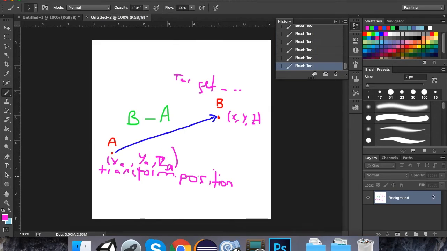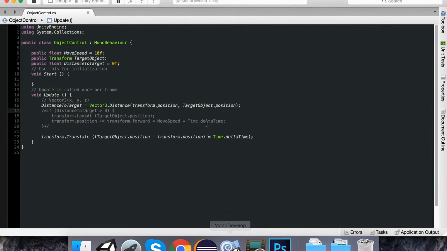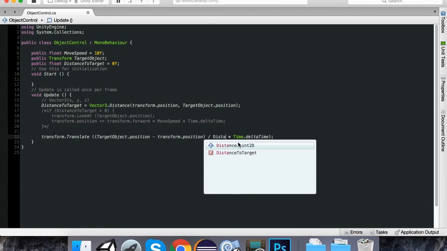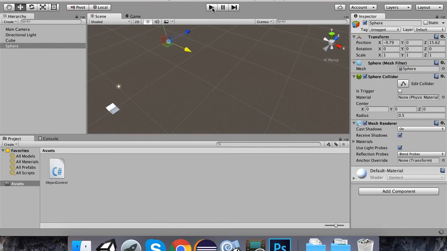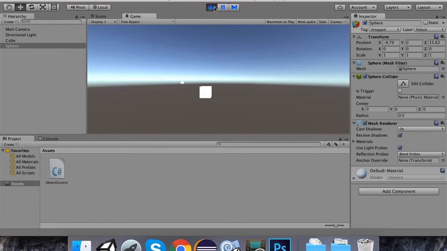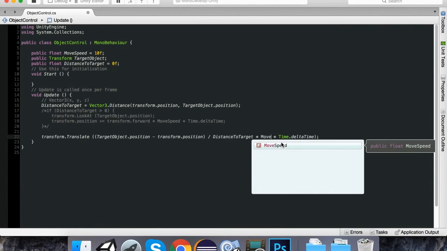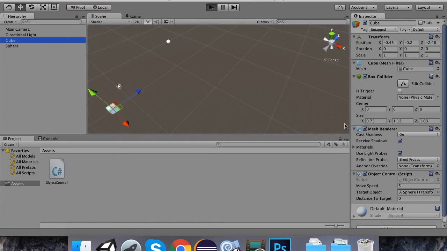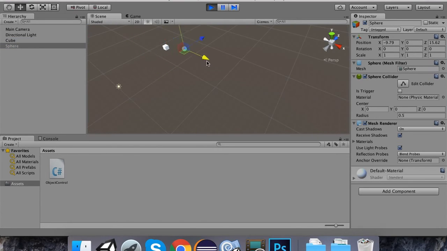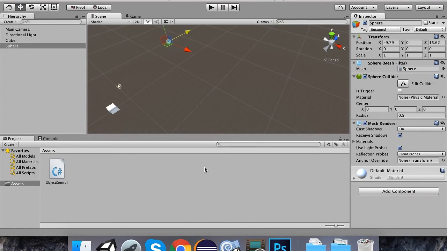The reason that is happening is because as A gets closer to B, this vector is getting smaller, and therefore the velocity is getting smaller. So what you can do is divide this by the distance to the target, and then you will have a constant, non-changing velocity. So let's see this. It's too slow, let's multiply with movement speed. Okay, and we can change the movement speed if we need to. For now it's 5. Now as you can see, the speed is constant, it's not changing. Okay, that's the use of the translate function.